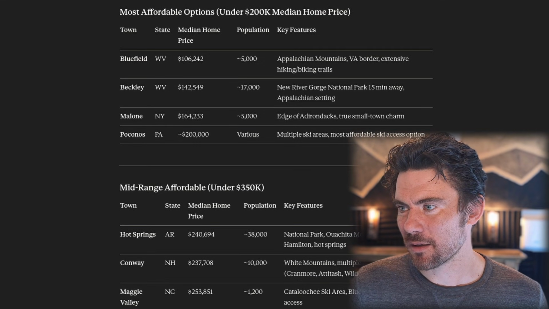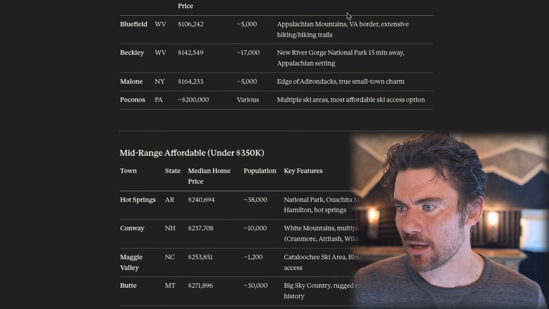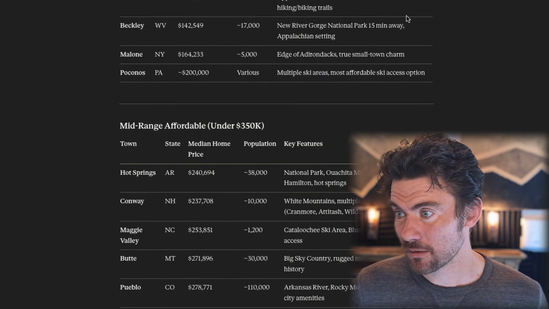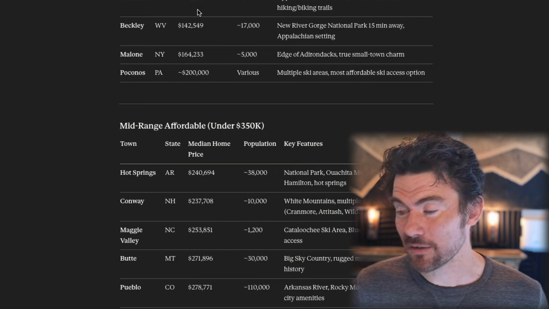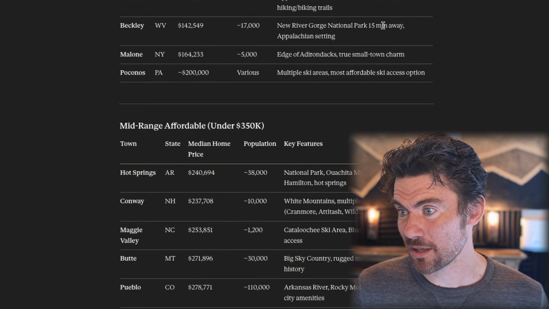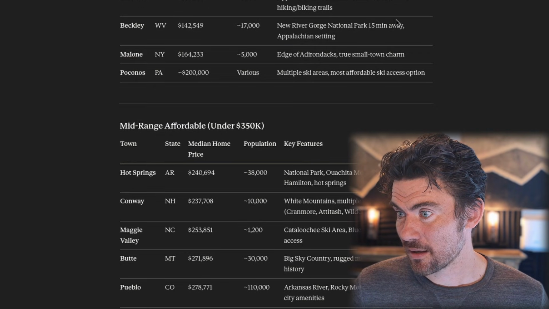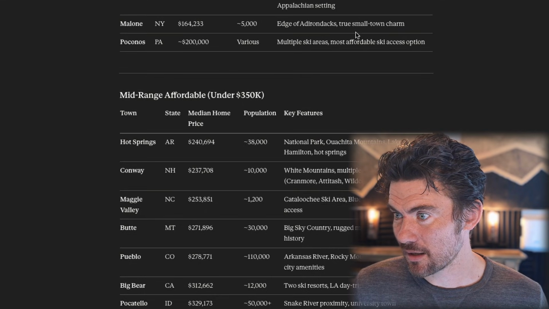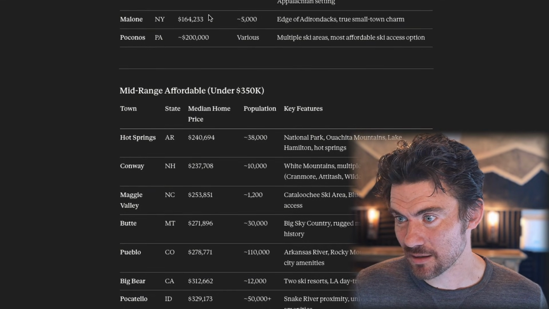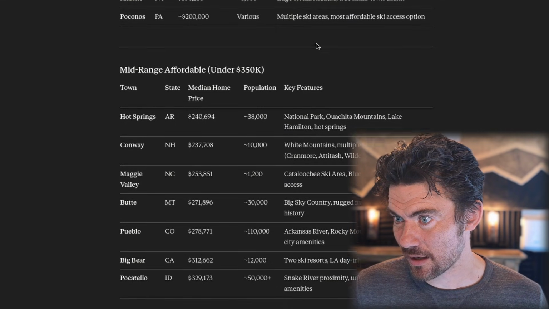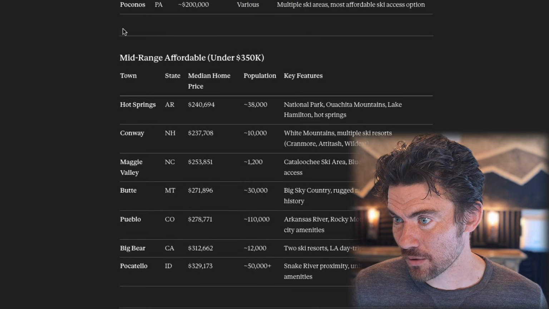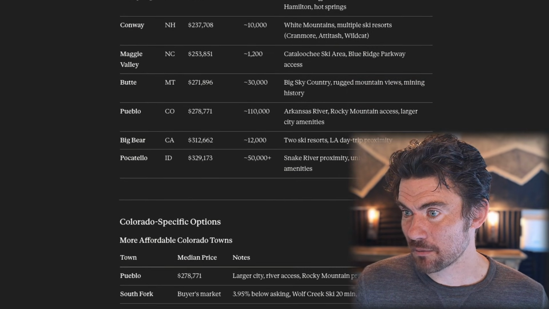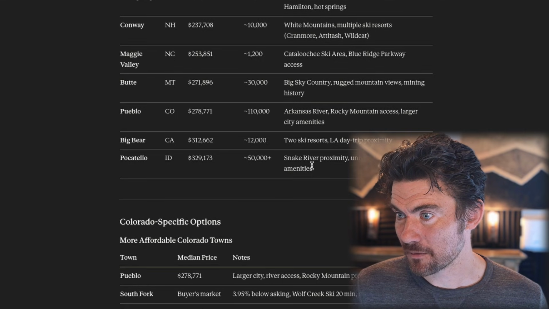I've gathered some comprehensive information. Most affordable options under $200K median home price. Bluefield, West Virginia. I've never even heard of this town. $5,000 median home price, 106. Extensive biking and hiking in the Appalachian Mountains. This sounds great. More Appalachian stuff. Obviously, it's going to be more of this eastern area. Malone, New York, Poconos. Okay, not too familiar with that area, but seems interesting. Mid-range, affordable, Hot Springs, Arkansas.